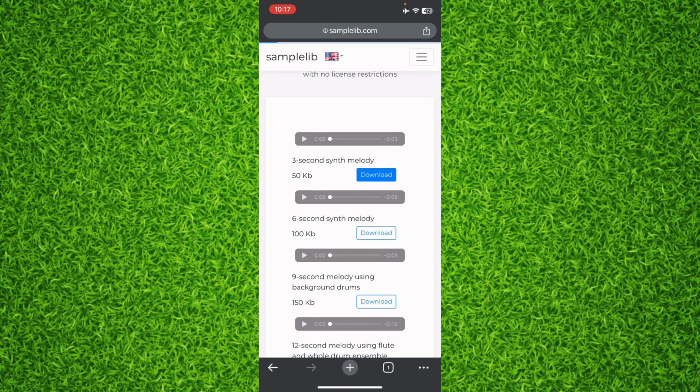and it will ask me that the file is being downloaded. Now if you tap on download, it will start downloading, and if you tap on that cross, it disappears from right here and you'll not be able to find it.